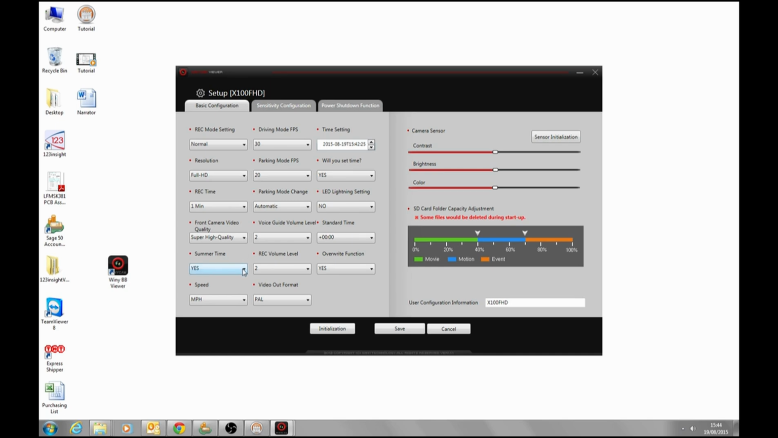The summertime option is in relation to the time. This should be set to yes if we are in daylight saving time. On some models, the speed data from your GPS is written to the raw video as well as being displayed within the software. This speed option allows you to determine whether the speed is displayed in miles per hour or kilometers per hour.